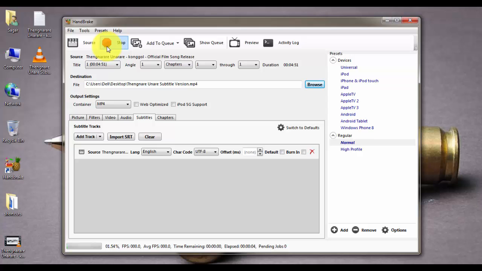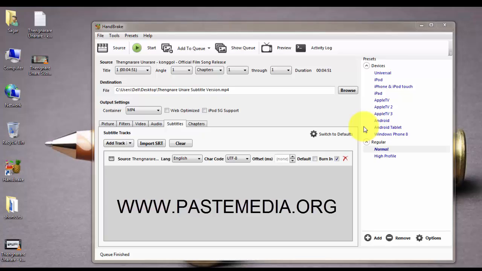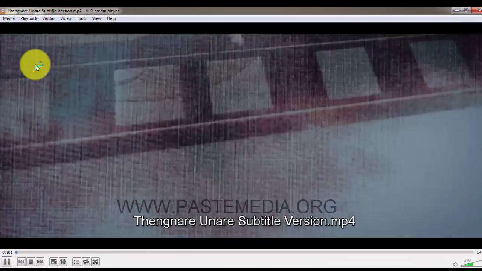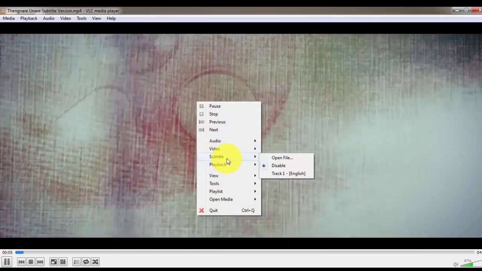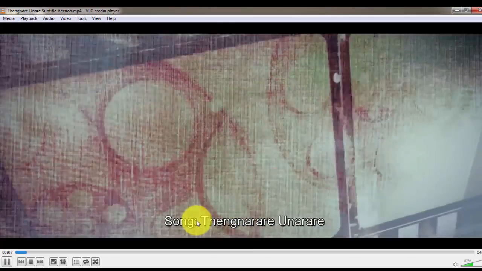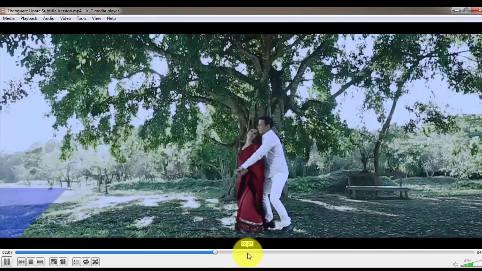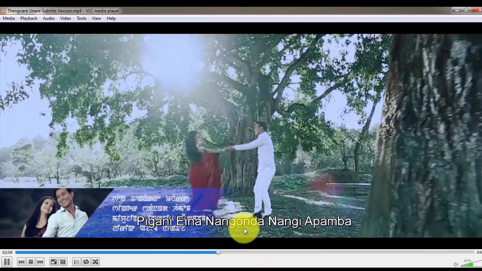It's gonna take a few moments. Please be patient and wait for a while. Here it's done. Let's see how it goes. Here you can see the subtitle, track 1. Here you can see the subtitle.